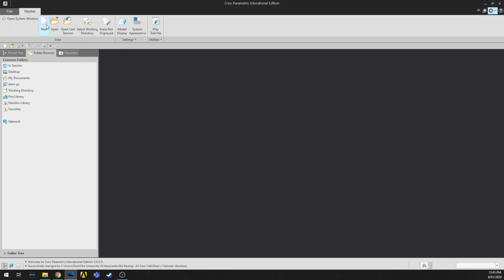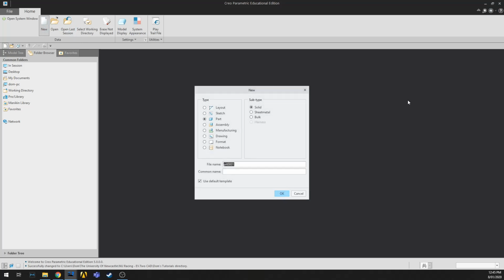Once that's done, I'm going to click New. Now we want to use the Framework tool. The Framework tool only works at the assembly level. So we work with assemblies and sub-assemblies instead of a part and then features of that part. So I need to create a new assembly. I'm going to give it a name. I'm going to call it box_frame_2. I'm going to uncheck using the default template and I'm going to click OK.